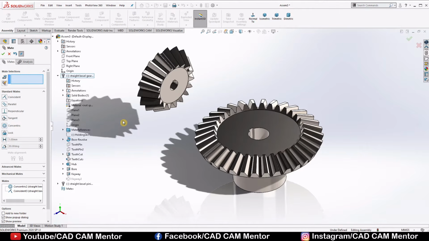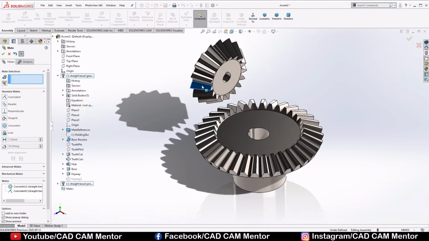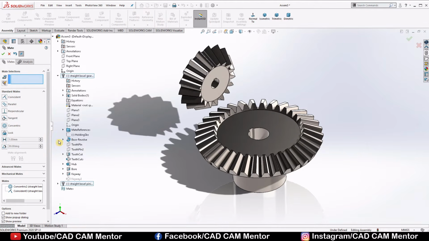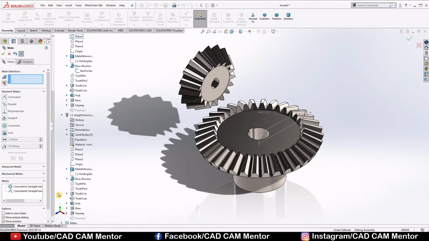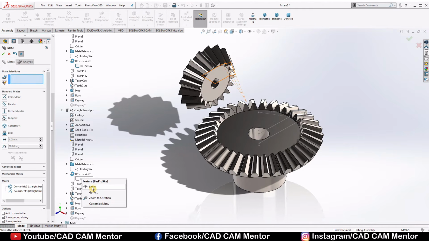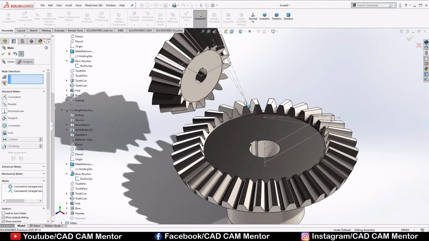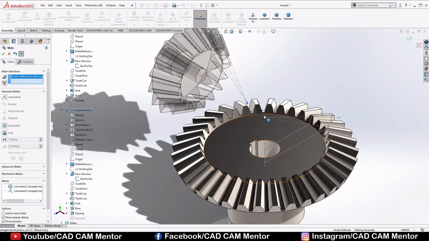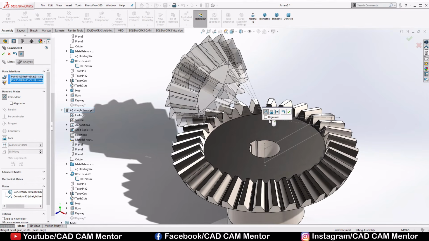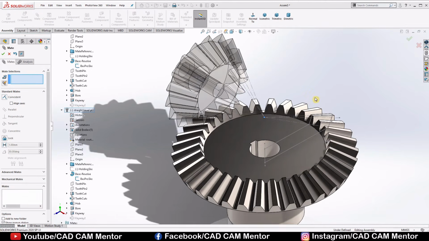Now we have to give some relations to pinion as well. So click on the small arrow front of base revolve and right click on sketch and select show. Do this same for the pinion as well. Click on the small arrow and right click on the sketch and select show. Now select these both center point and give relation coincident. Select OK.